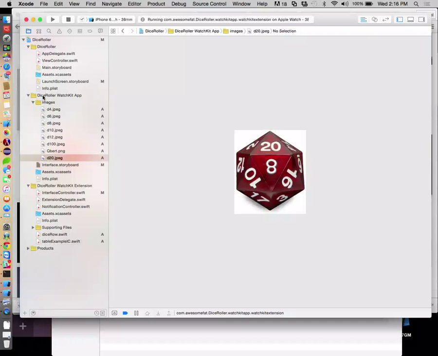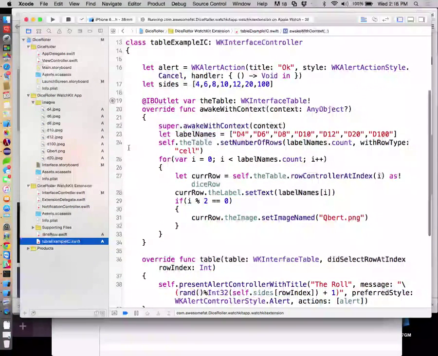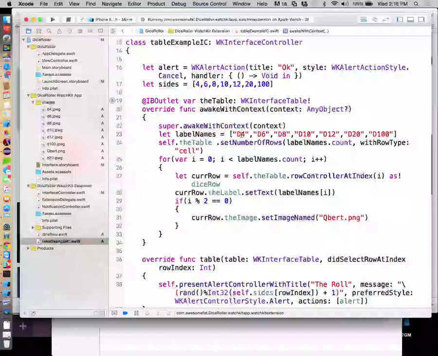Okay, so now what I'm going to do is, through our code, our table example, I have all of these dice. I'm going to steal these label names. Can I do a lowercase string? You know what? It doesn't matter. I'm going to change all my D's to lowercase d. That way they just happen to match my strings.